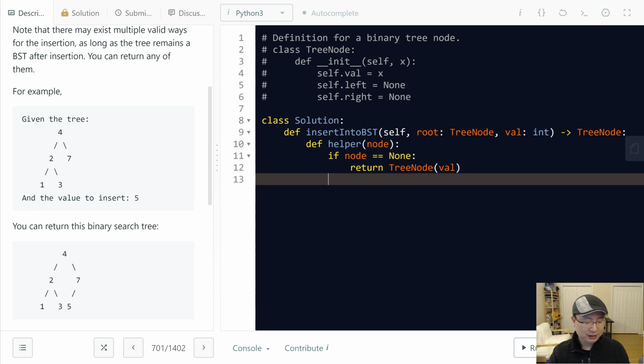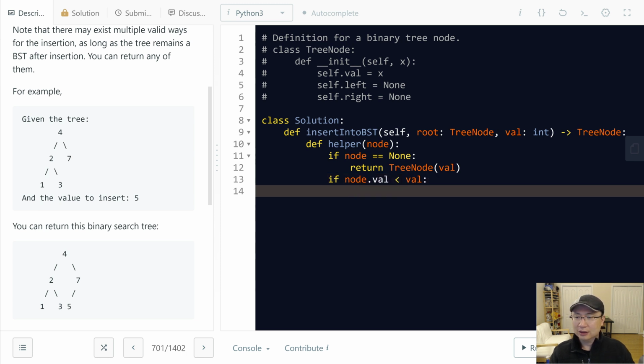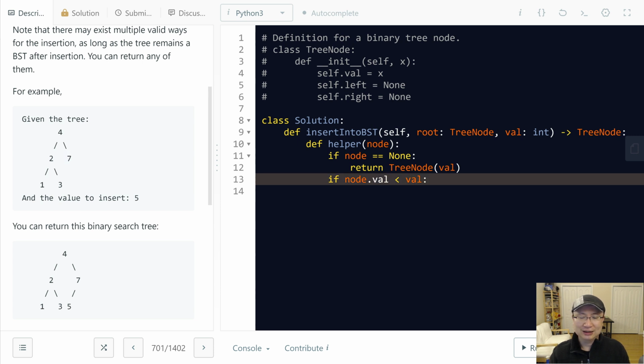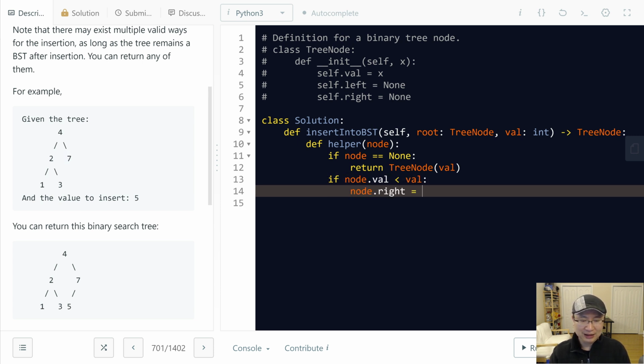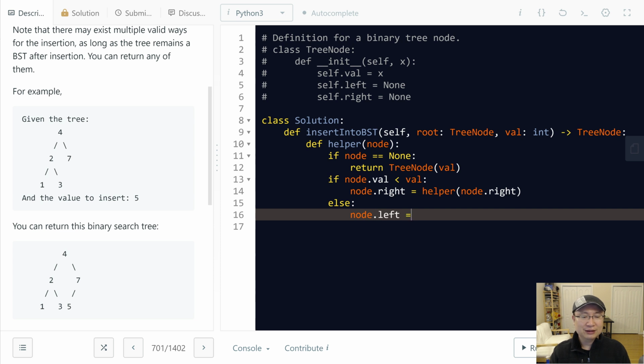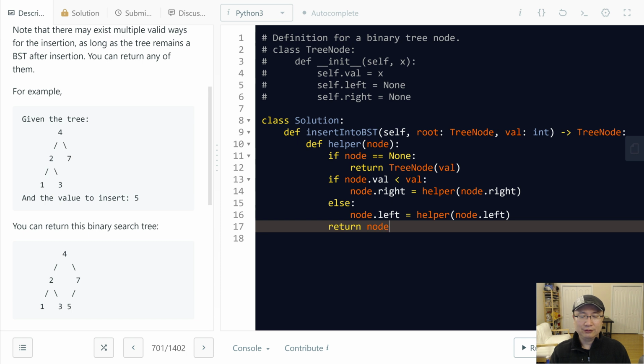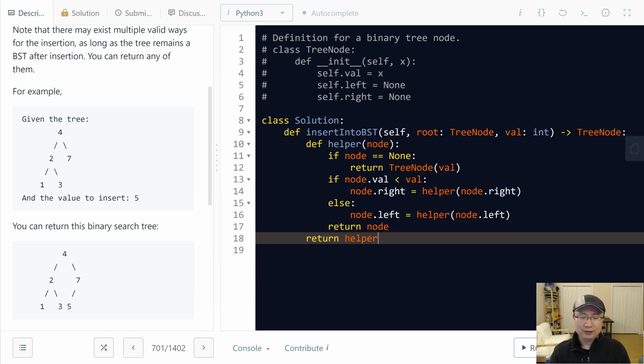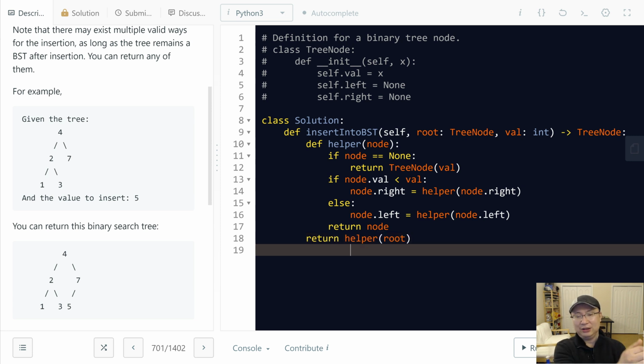And okay, let's write the recursive relationship. If the node's value is smaller than val, for example 4 is smaller than 5, it is going to the right. So node.right is helper(node.right). Otherwise, node.left is helper(node.left). Then return node. Then return helper(root, val). Okay, I think I'm done.